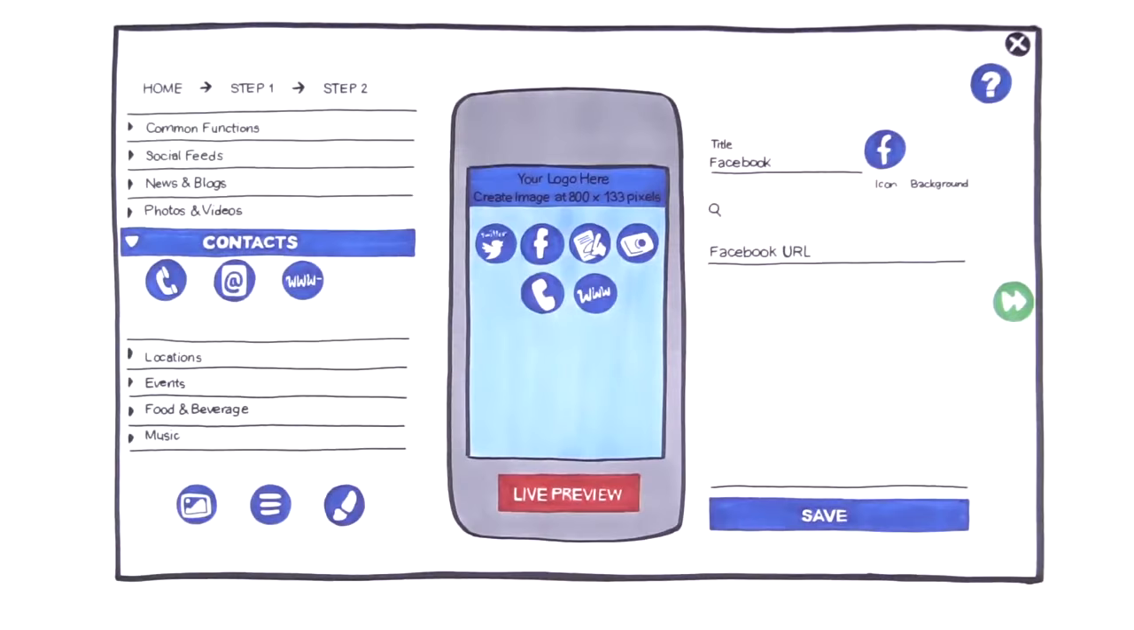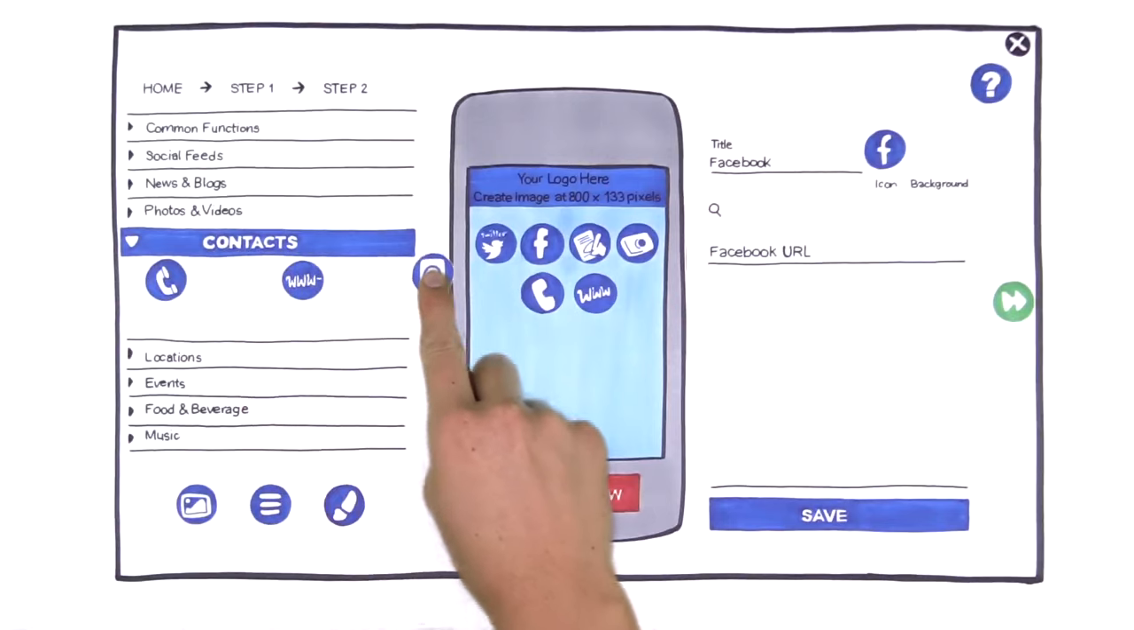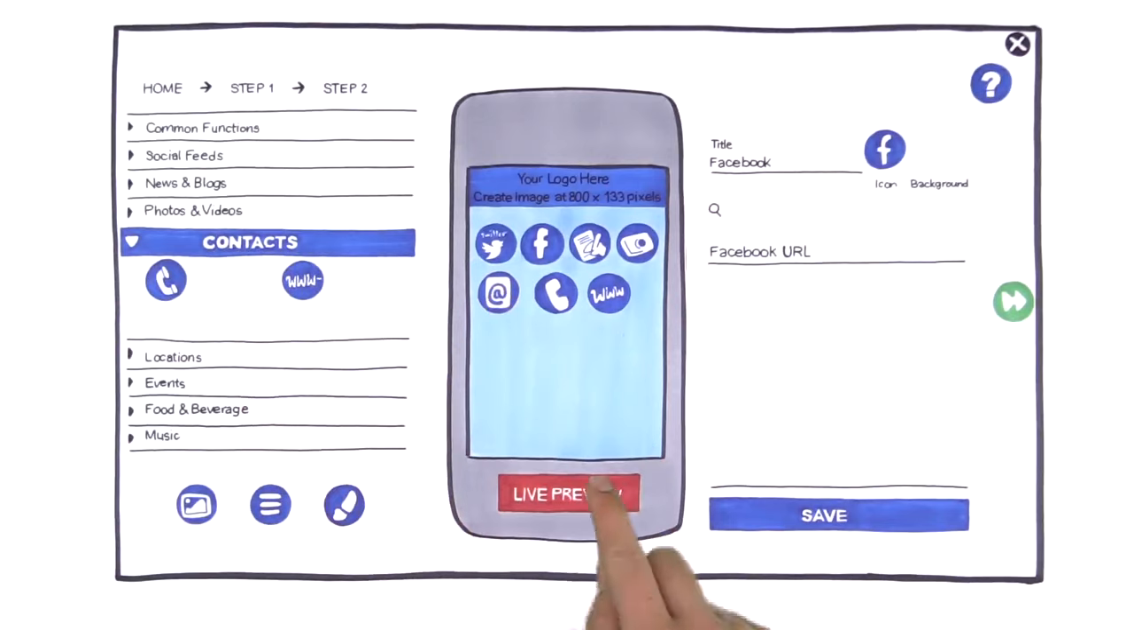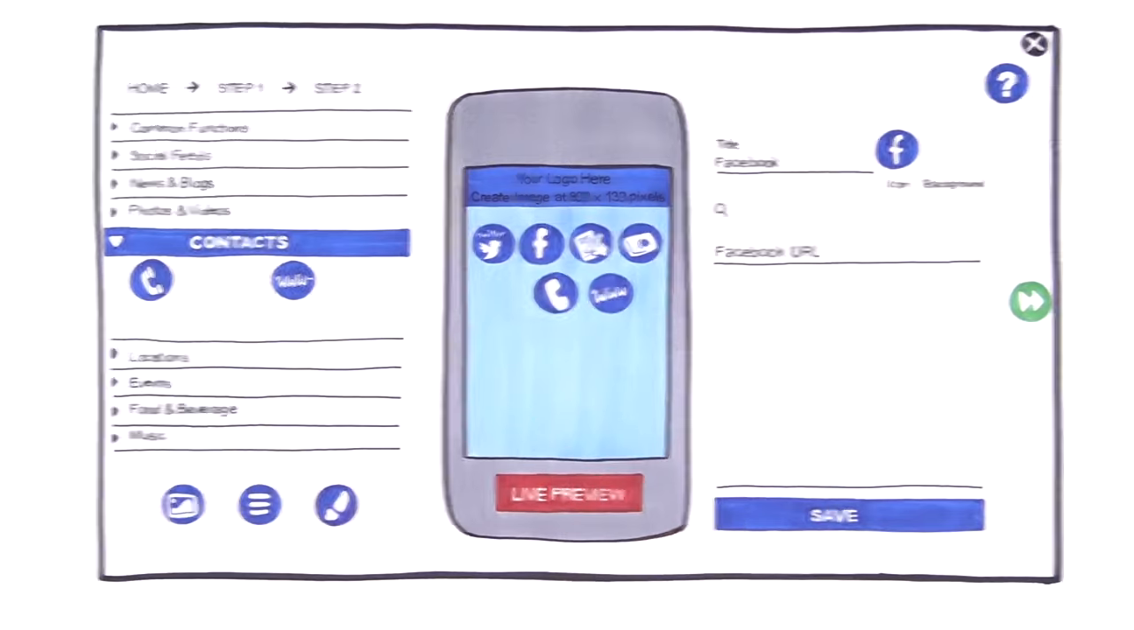The next step is the fun part. You can drag any of our dozens of pre-built functions into your app and customize them to fit your needs. Change your mind? Just drag that function to the bottom and it's gone.